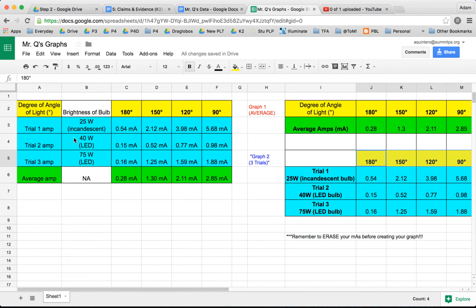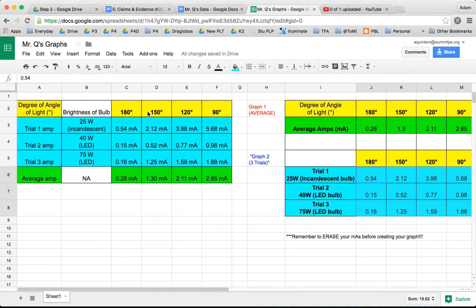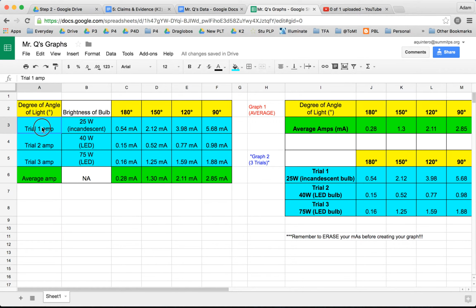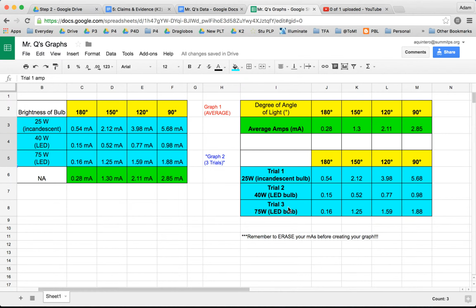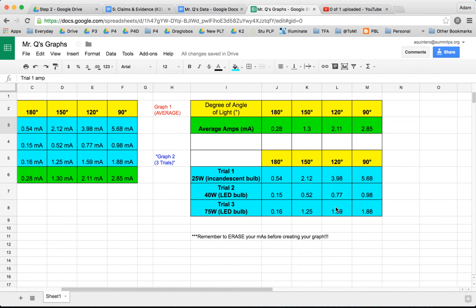Then I am going to pull the trial data. So this right here in blue, I'm going to pull it and put it underneath, so that it aligns. So 180, these are all the 180s. So they're over here, all the 180s, okay? Then I'm going to label it. This one was trial 1. I kind of collapsed these two things. So trial 1 and 25 watts, I actually labeled them together, as you see over here. Trial 1, 25 watts, incandescent. Trial 2, and I labeled them, okay?